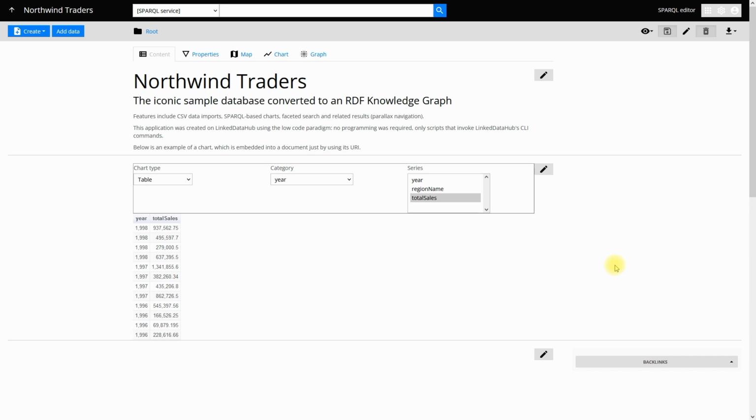So this was a quick walkthrough through creation and editing of structured content in LinkedDataHub using both the full document editing mode and the inline content editing mode, which I think is rather flexible and quite unique for knowledge graph systems. So we hope that you will give it a try and create some interesting content from your knowledge graph data. Thanks for watching.